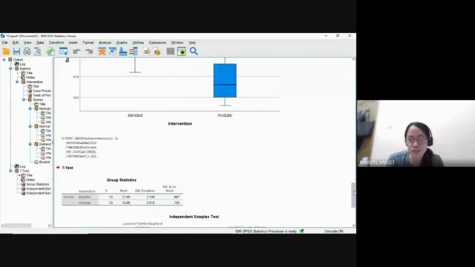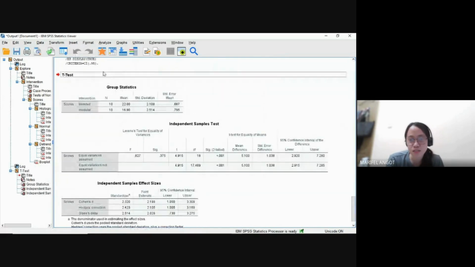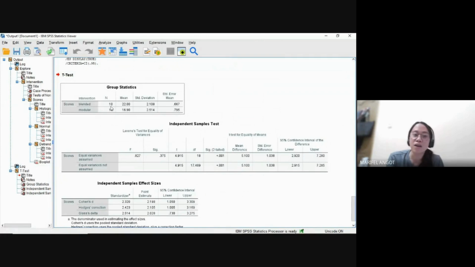So this is now our group statistics table. As you can observe, the mean score for the blended learning is 22, which is the arithmetic average they gained in the blended learning. And for the modular, we have 16.90. So as we look at the mean, or the arithmetic average, we can say that the scores in blended learning are much greater than in the modular learning.